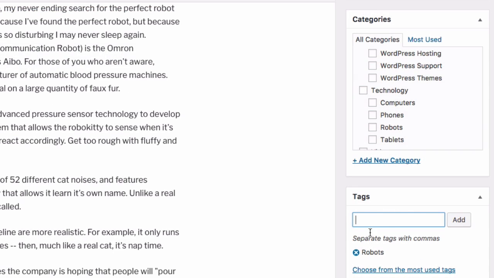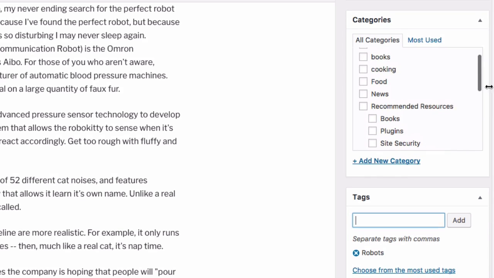Tags, on the other hand, you can add a bunch of tags to your post. Tags give context to the content you're publishing on your website. So categories are a way of grouping posts into general classifications, and tags are a more specific way of classifying content. And I get into categories and tags in more detail in the videos on categories and tags in the module on organizing your website. But this is how you add categories and tags.